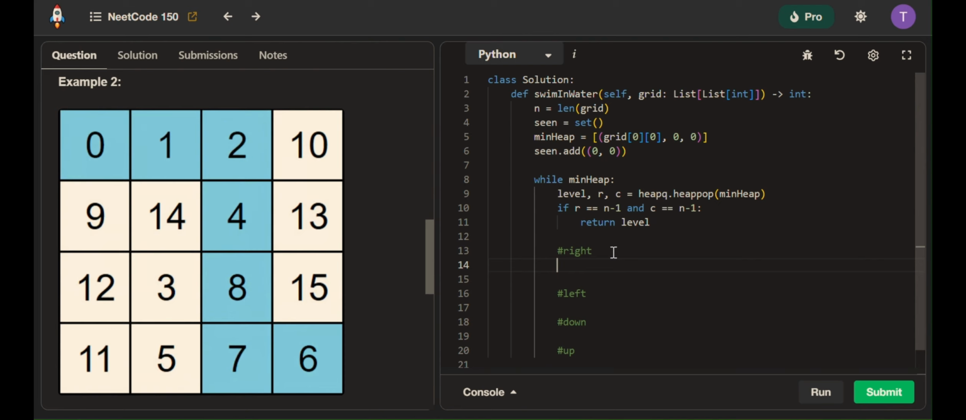What I will do is first, to go right, I need to change the column. So the column has to increment by 1. So I will just say, well, NC is going to be equal to C plus 1. I don't need to touch the row. We're staying on the same row when we go to the right.